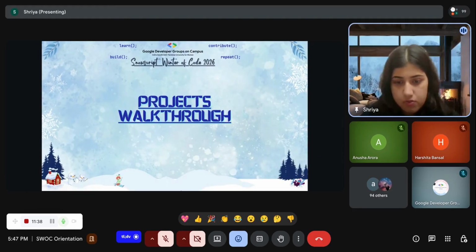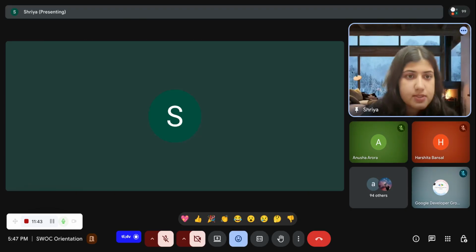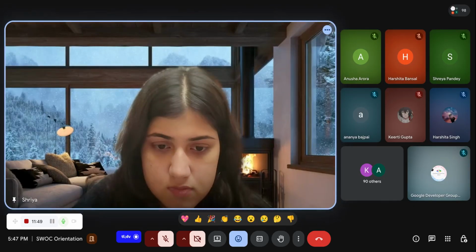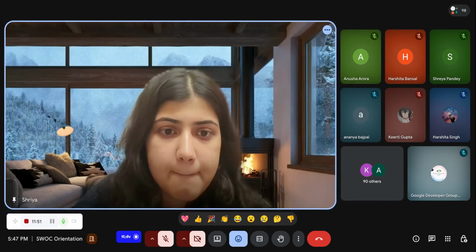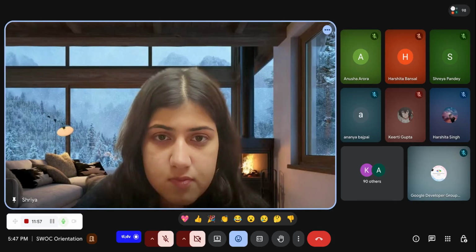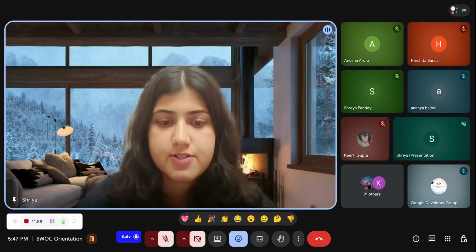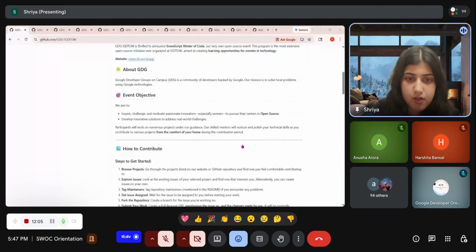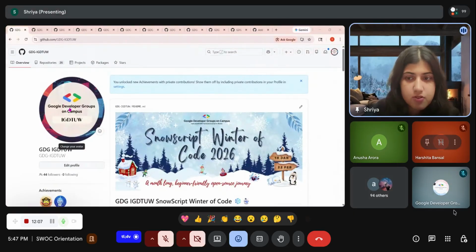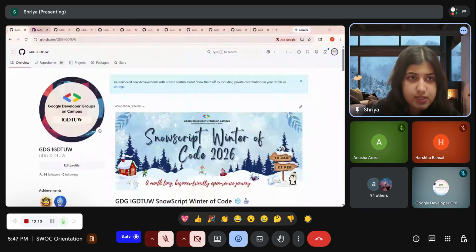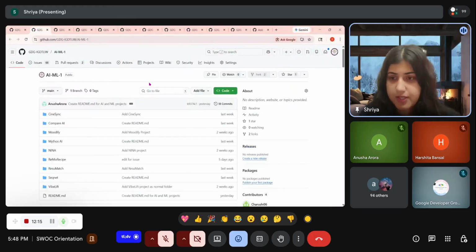So let's go through a project-wise walkthrough. Give me 1 second, please. Okay, so this is basically the GitHub where all the projects are hosted. So I'll call these project-wise maintainers to just go through their projects once. So let's start with AI/ML.